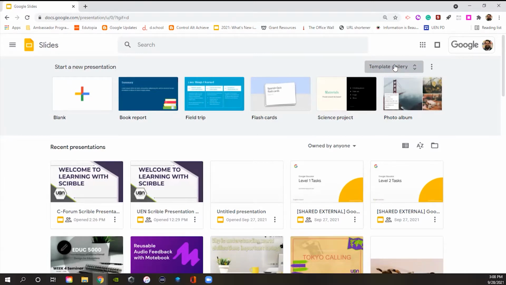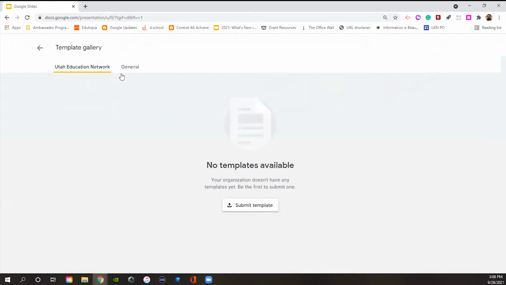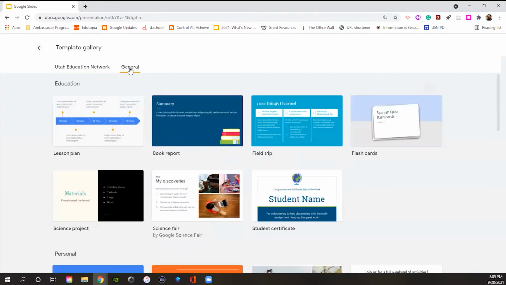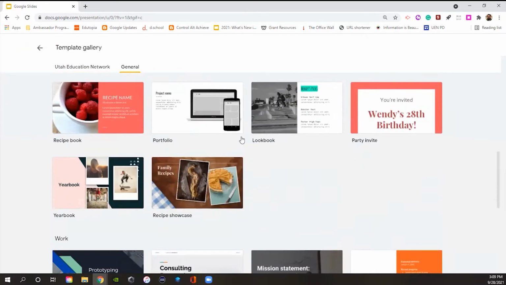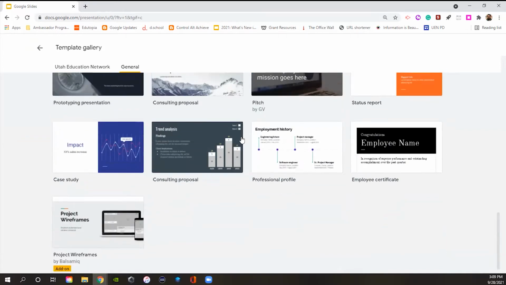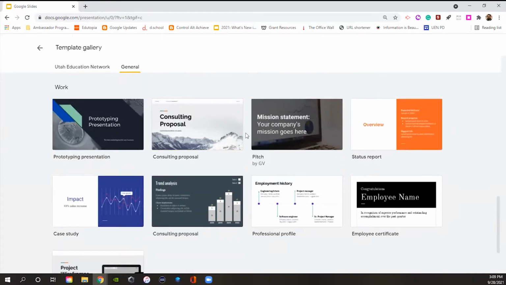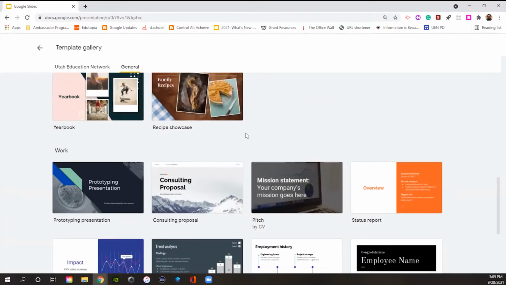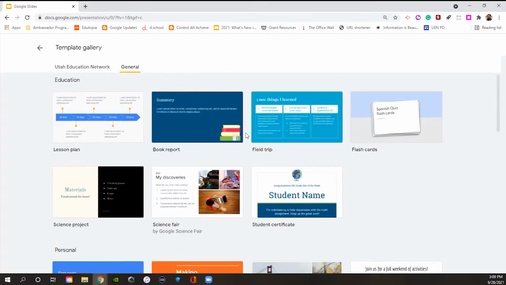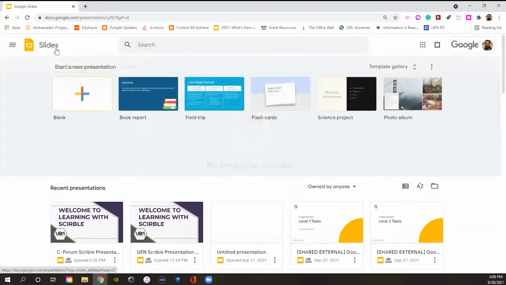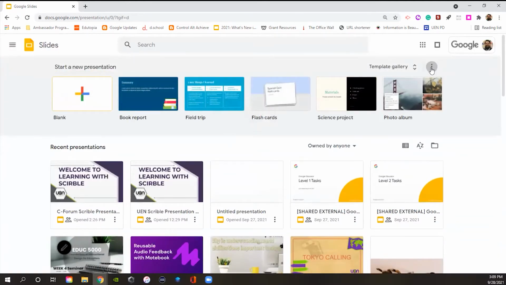And if you want to see more templates, just go ahead and hit the template gallery. It'll open it up. I don't have any for Utah Education Network, but there are a ton in general, and everyone has access to the general ones regardless of your account. So even your students will have access to these, and they can build some really cool stuff with it. Now, if you want to get fancy, you could create your own template, share it out, and have your students work off of it. It's really fun to do that.